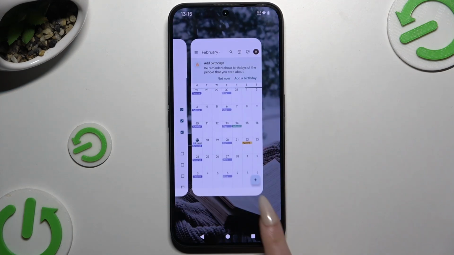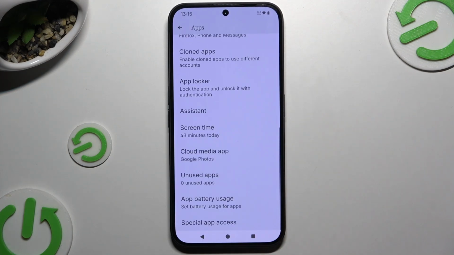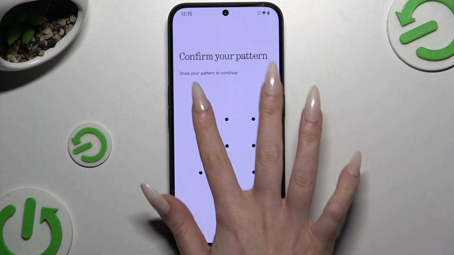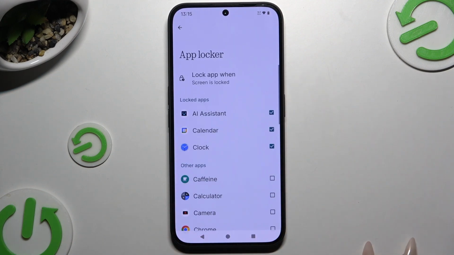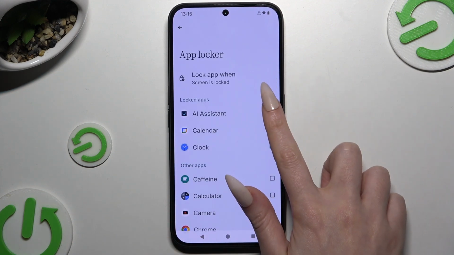To disable app lock from any of your apps, go back to the same settings, enter your login method and click on squares with check marks.